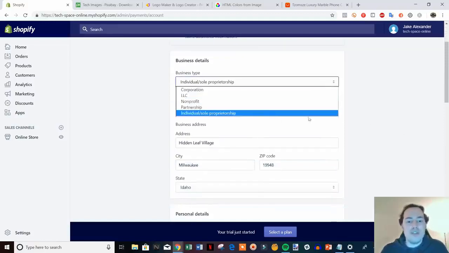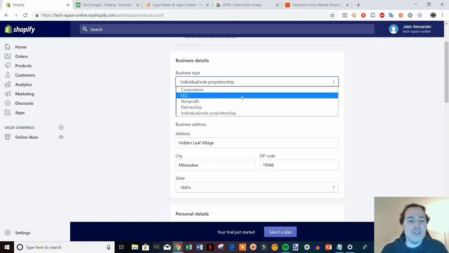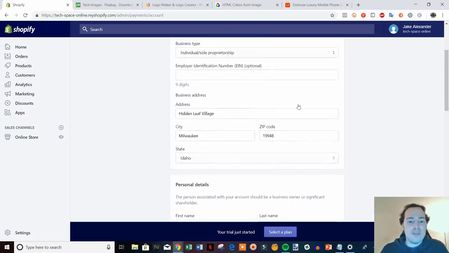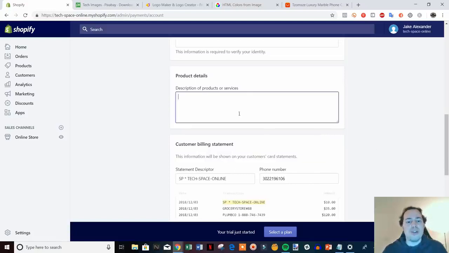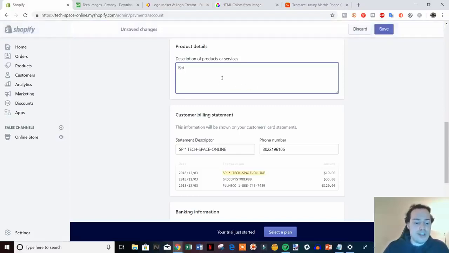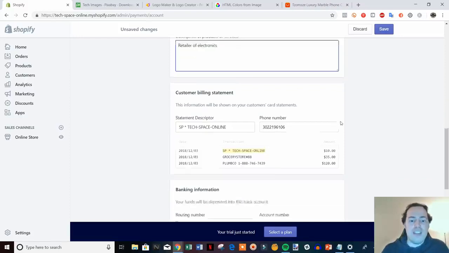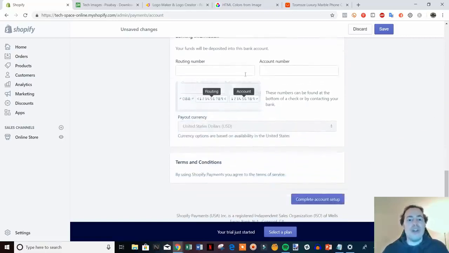Most likely you're going to be an individual or sole proprietorship, unless you've already opened an LLC or something like that. So we just fill out our information here: your personal details, social security, and a description of products or services. You could just say whatever types of products you're selling, just retailer of that. In this case, it would be retailer of electronics. And then you fill out this right here. You should make this your store name, because this is what's going to show up on customers' billing statements, and then you put in your banking information.